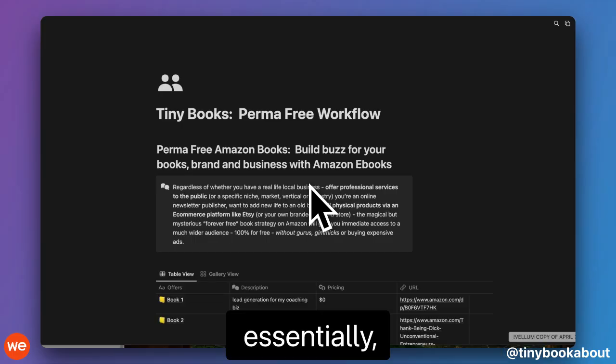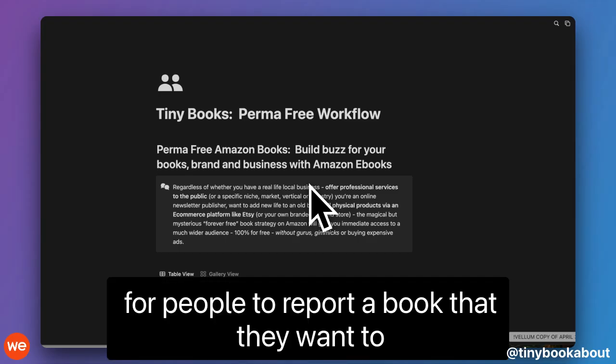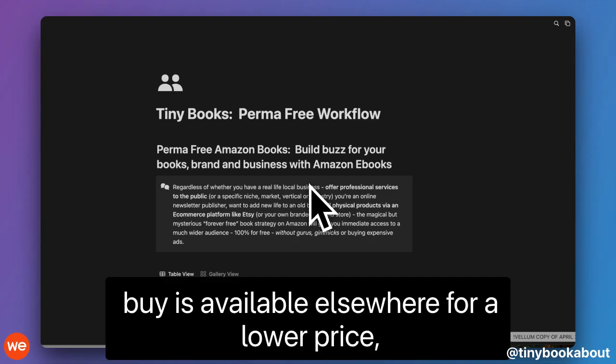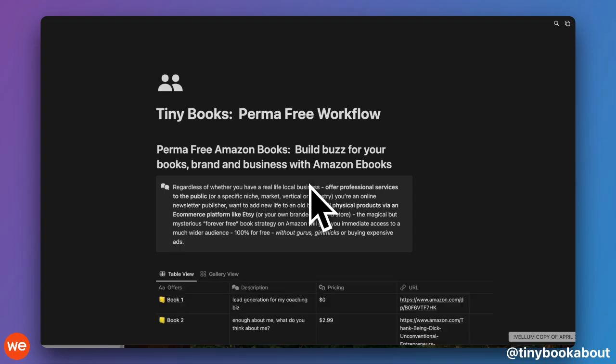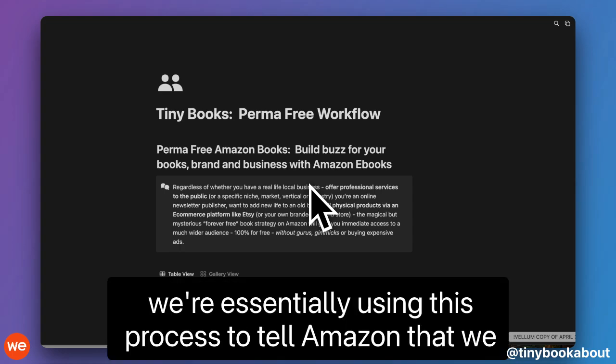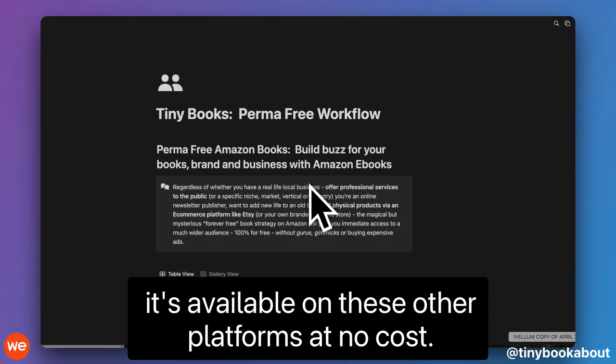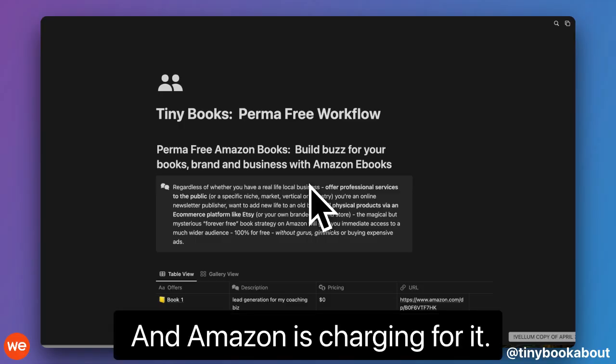So ostensibly, this process is set up, I think, for people to report a book that they want to buy is available elsewhere for a lower price, but we're actually telling on ourselves here. We're essentially using this process to tell Amazon that we want to price match our own book for free because it's available on these other platforms at no cost, and Amazon is charging for it, right?